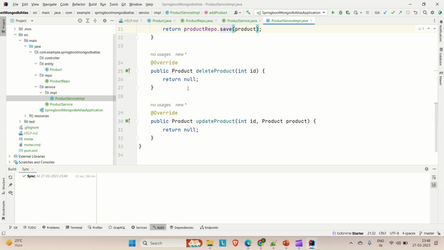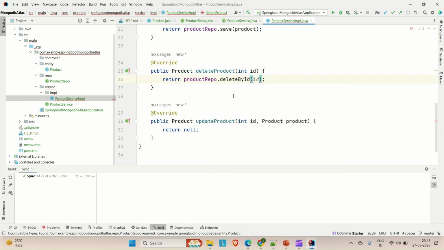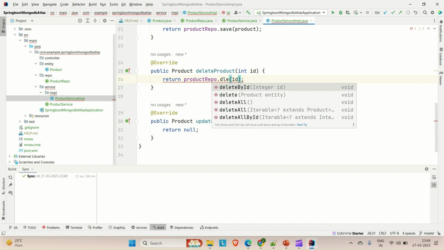Now coming to the delete, we have the delete method as well. There is a method deleteById and you need to pass the ID. So it will find this ID and delete it from the database. Something like delete will be there. DeleteById, you can see, right?